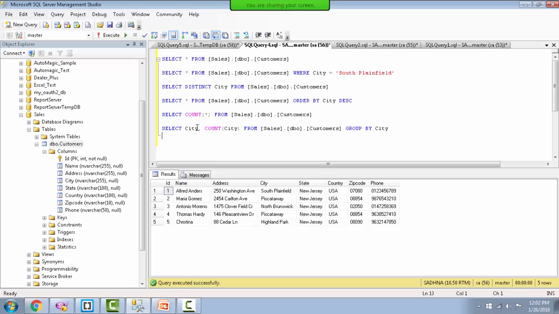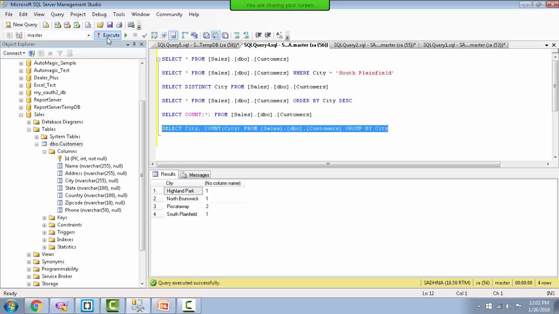Okay. So what I'm doing here is select city and count, counting the rows that each city has, from this table, and I am applying the GROUP BY clause on the city column. It will group the records by city and give me the count of those records. The output is the city name and the count. See, Highland Park has 1 record, North Brunswick has 1, Piscataway has 2 records, and South Plainfield has 1 record. So there are many different ways that we can fetch data from a database using select statements with different keywords and different clauses.